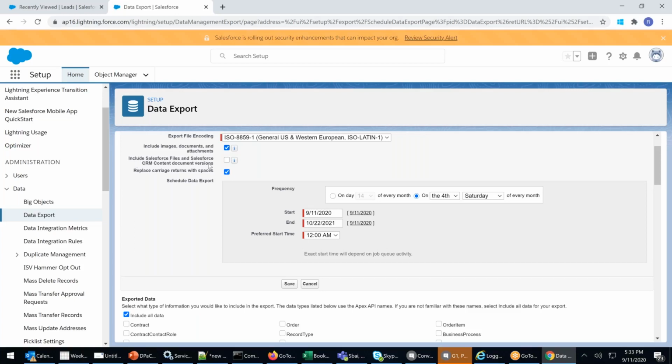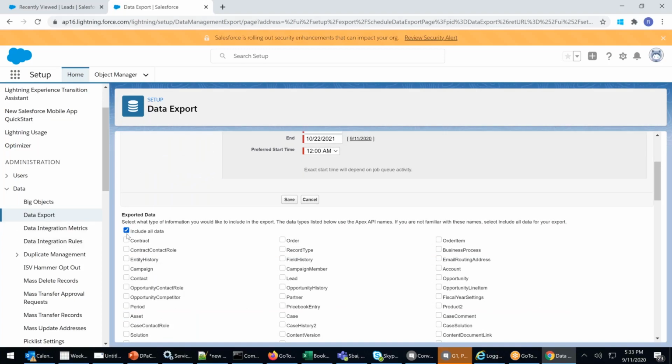Include the Salesforce files and Salesforce CRM document version. Yes, include everything, right? If they have version 1, version 2, version 3, everything will download. What data you want, you can check. Include all? No, I want only contact, order, accounts, opportunity. You can individually select like this. If you say include all, and if I click on save, it will be scheduled.